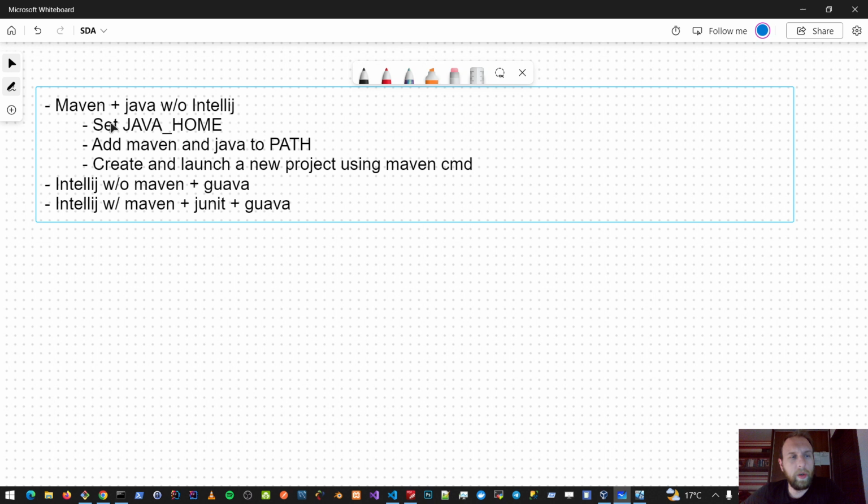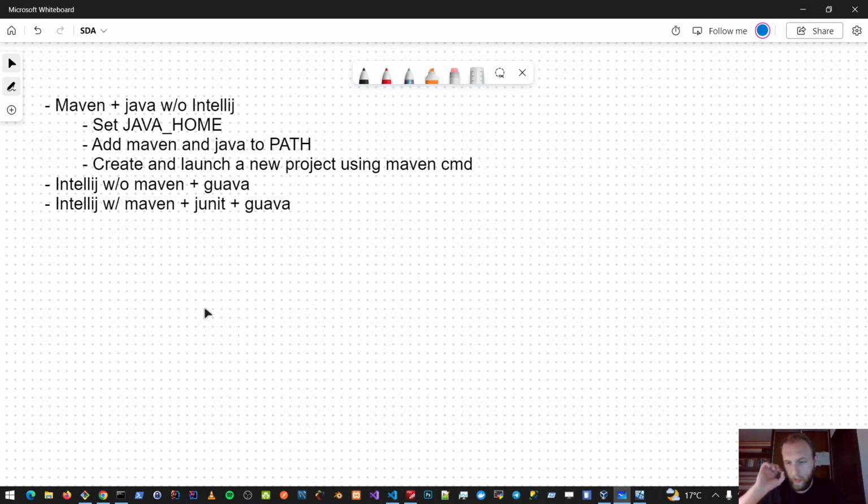So the first thing is going to be to install Maven completely from scratch and install Java without any mention of IntelliJ. So first of all, let's do that. And this is supposed to illustrate what Maven is. So as a definition, let's provide a definition first.